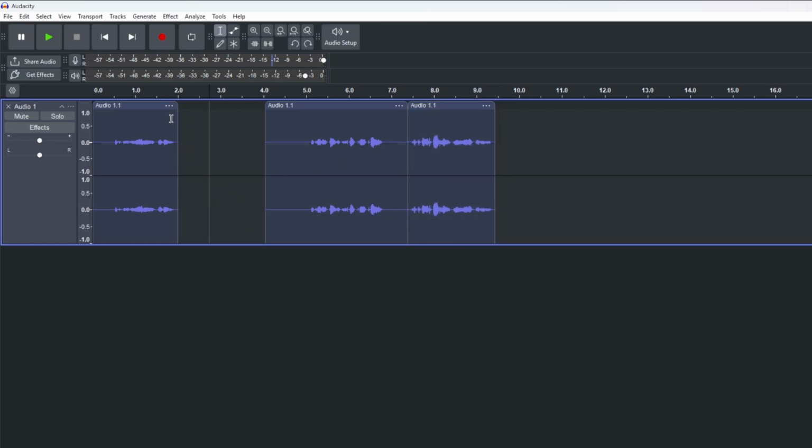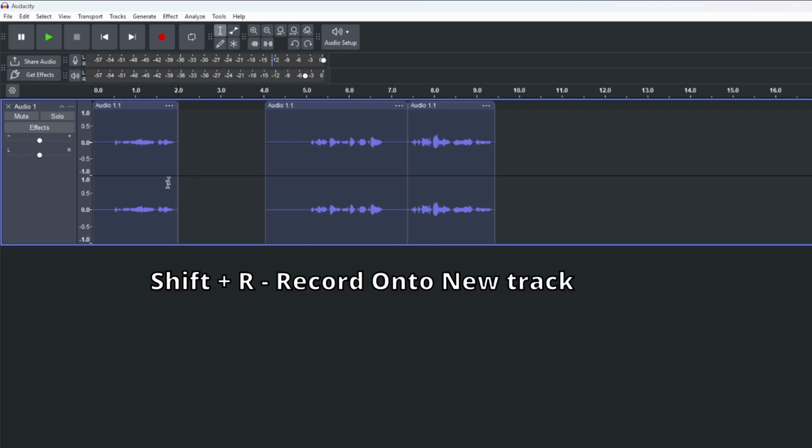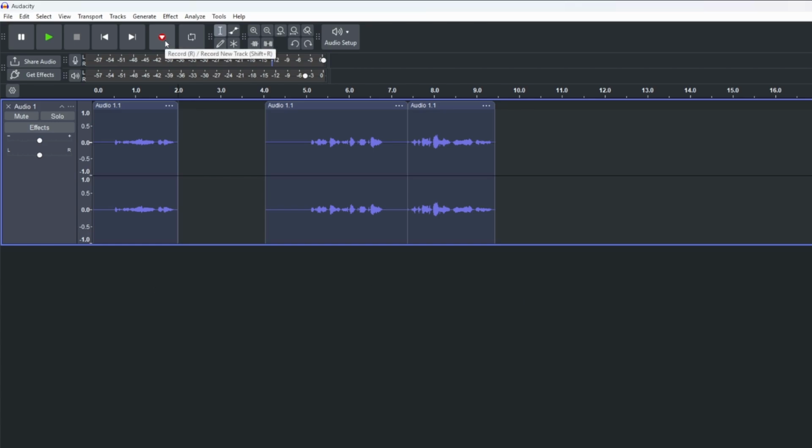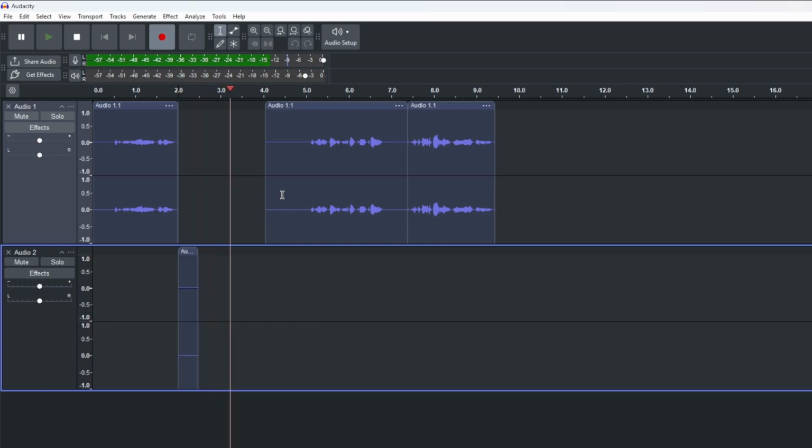Let's say I want to record a piece right here, but I want it on a new track. What I can do is figure out where I want to start, click the playhead where I want to start, and Shift R, or you can do Shift and then click this red dot, which will record it onto a new track, like so. Hello, space to stop, and here's our new piece. But obviously, as you can see, this doesn't fit where we want it to be.